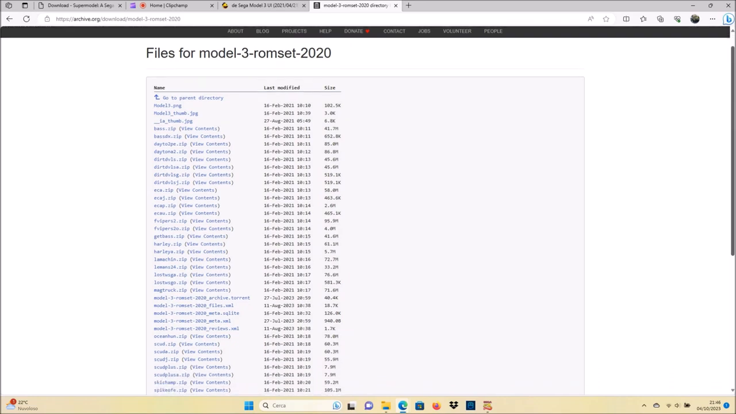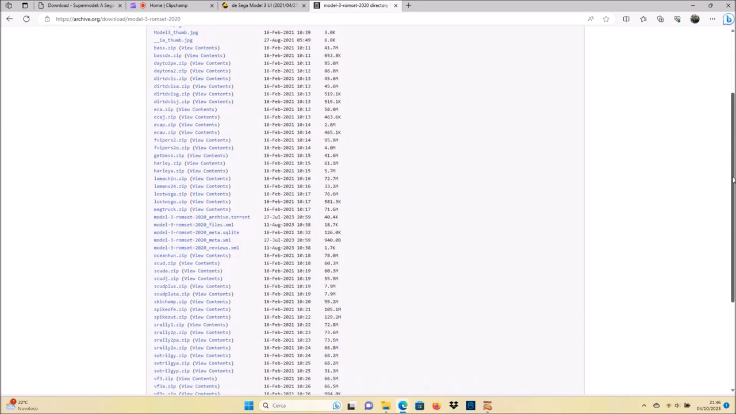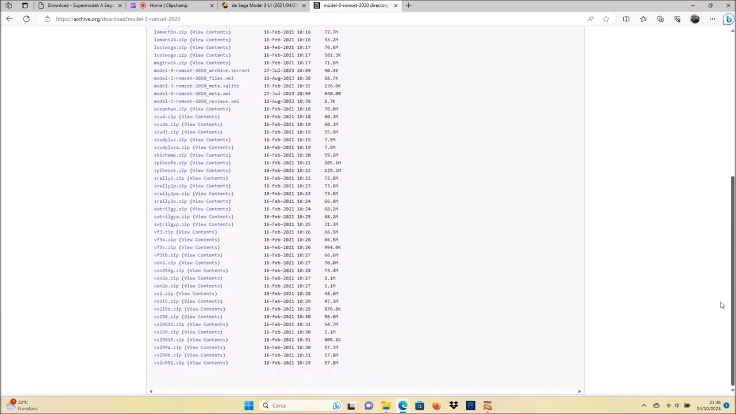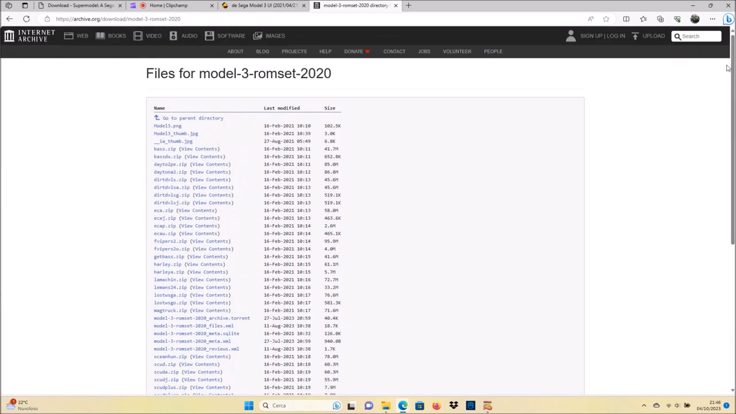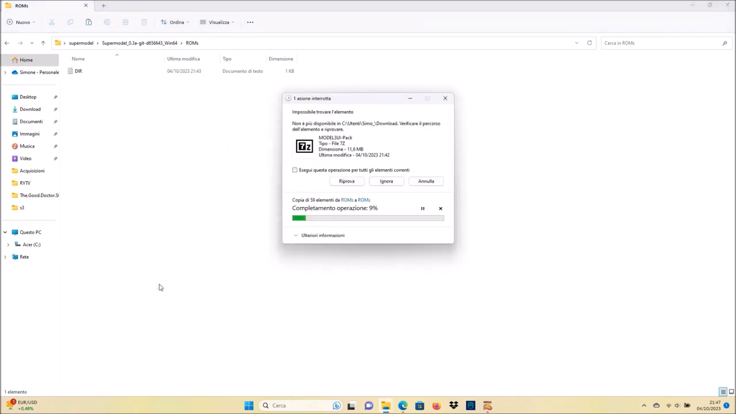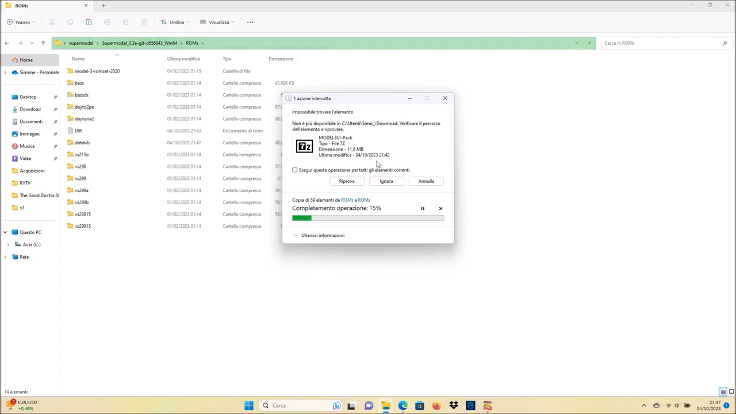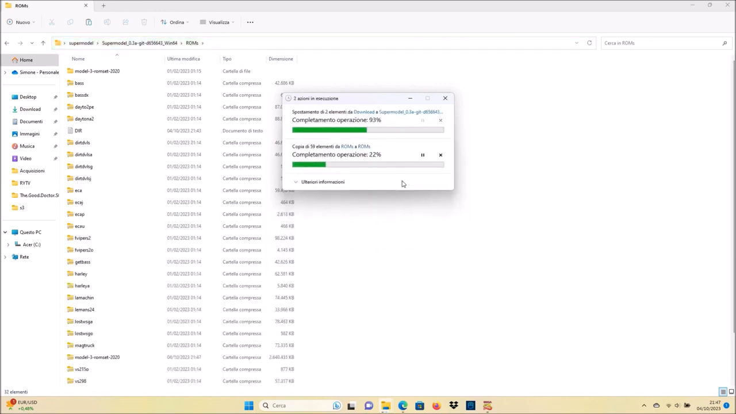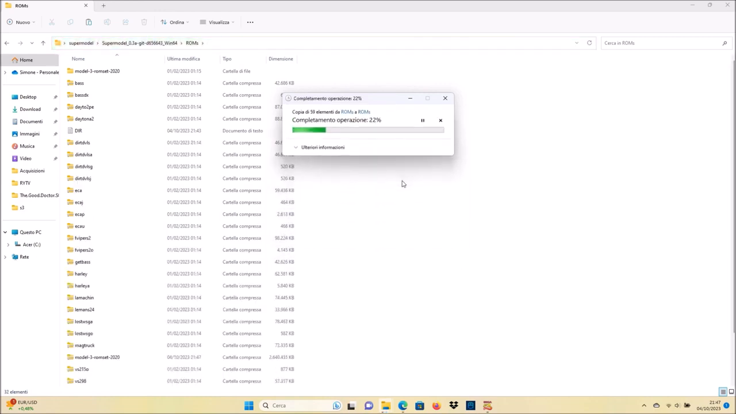Obviously you can go also to some other sites or download only a few of the ROMs if you are interested in playing only a few. Once you have downloaded them, you put them into the ROMs folder inside the Supermodel folder that was created when you extracted the Supermodel 3 files.